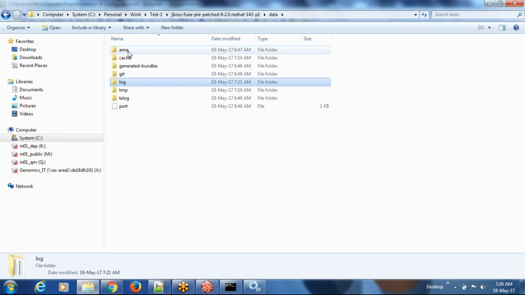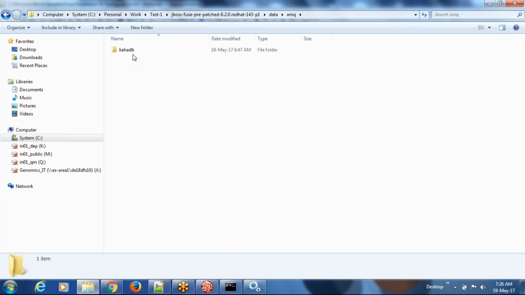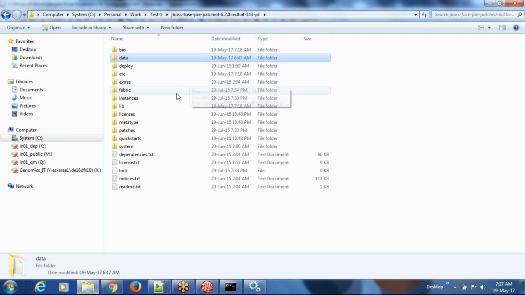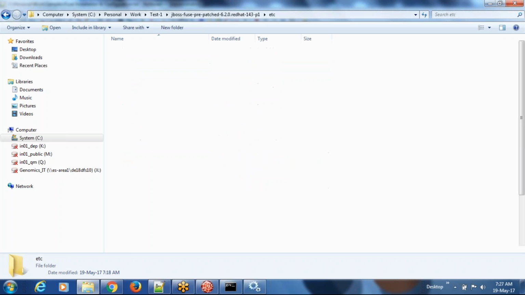Then there will be another useful folder called AMQ. AMQ is your ActiveMQ. This is the default message broker. So if you are running Fuse along with the default message broker, then this AMQ folder will be created. Inside that, there will be a folder called KahaDB. So KahaDB is the default storage location of the messages. It uses a file-based database. Inside that, you will find some files where the messages are stored.